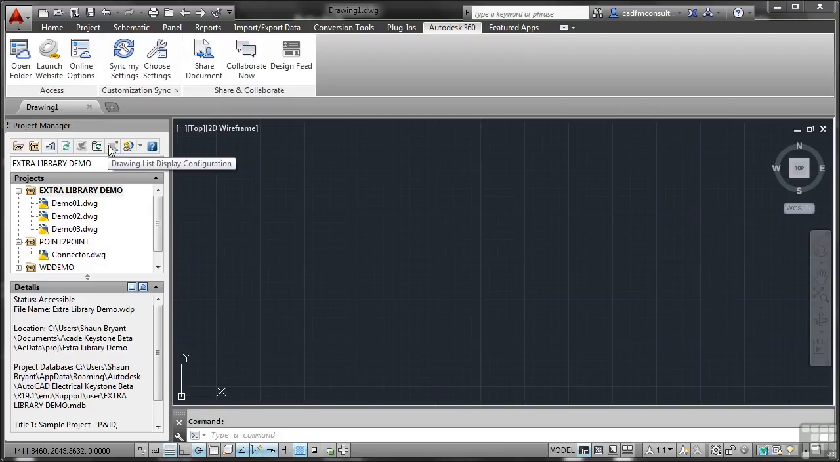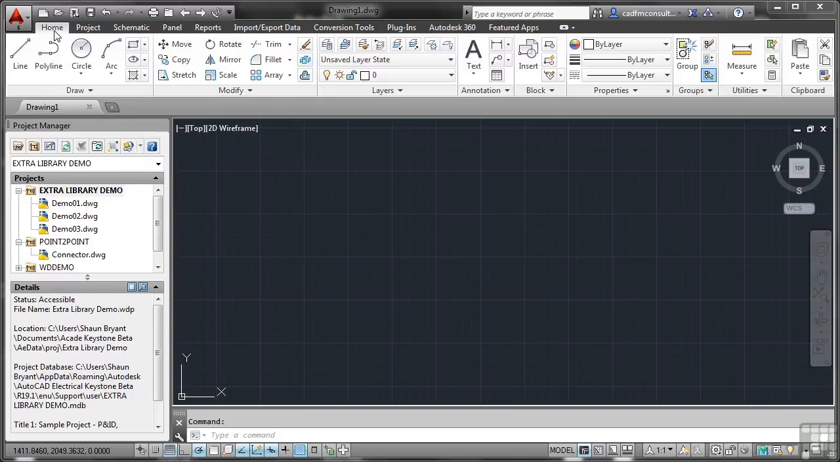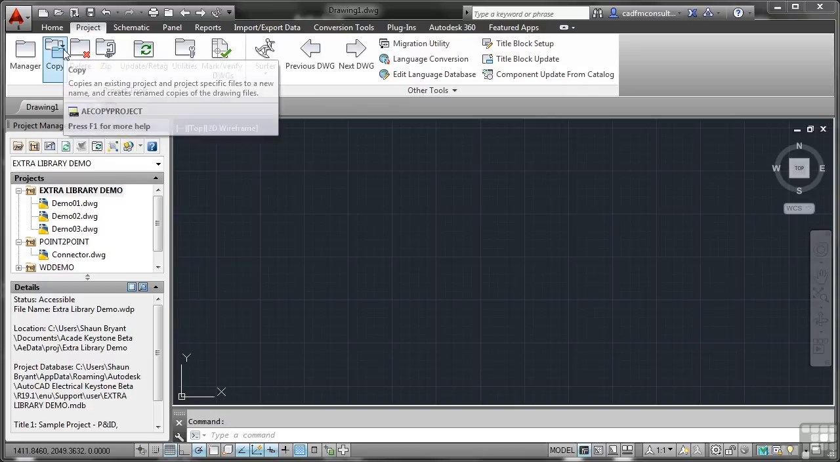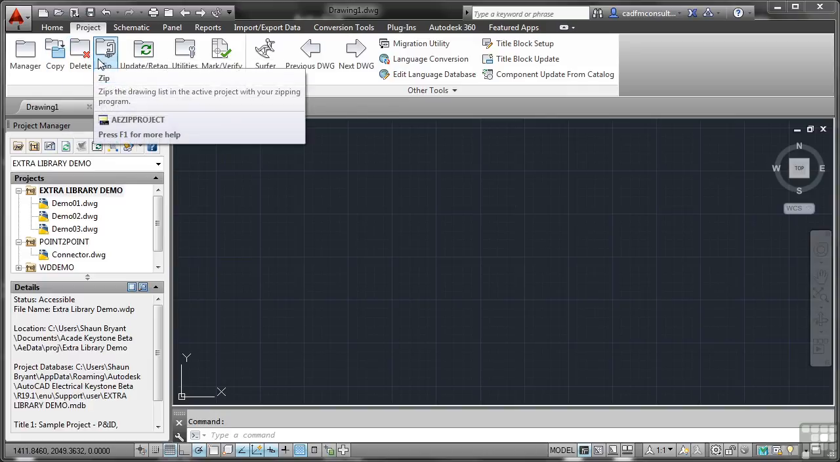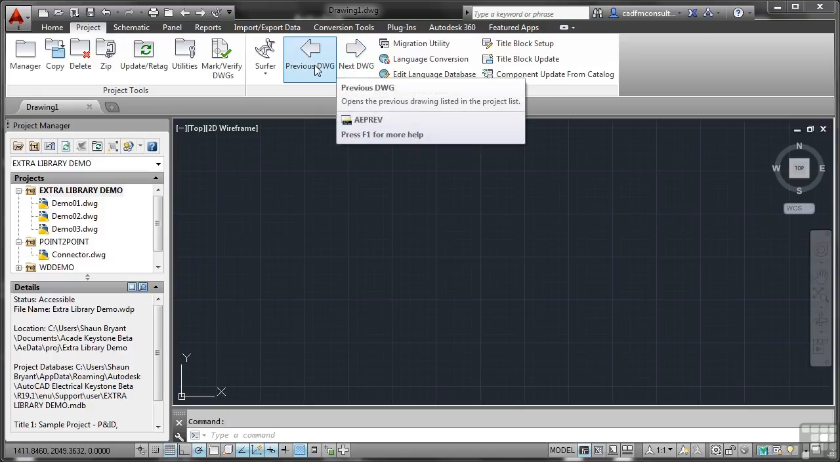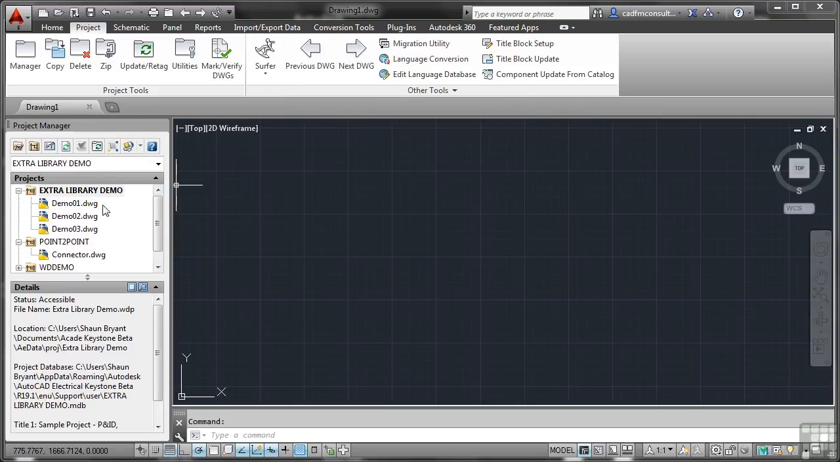And moving along, I can check the drawing list display configuration down here in the Project Manager. I can also publish and plot all of my drawings in a project at any time. If I go back up here to the Home tab, this is the standard AutoCAD Home tab on the ribbon. As I start moving along, as I mentioned though, I can set up a project. So I can copy an existing project, I can delete projects, I can zip projects up to save space on my server. I can also move in and out of existing drawings, so I can go to a previous drawing or a next drawing.